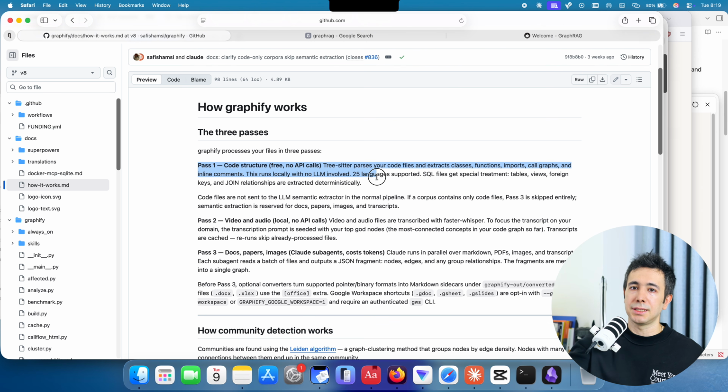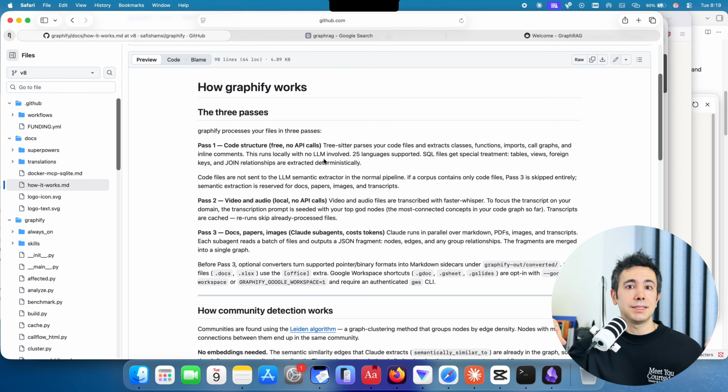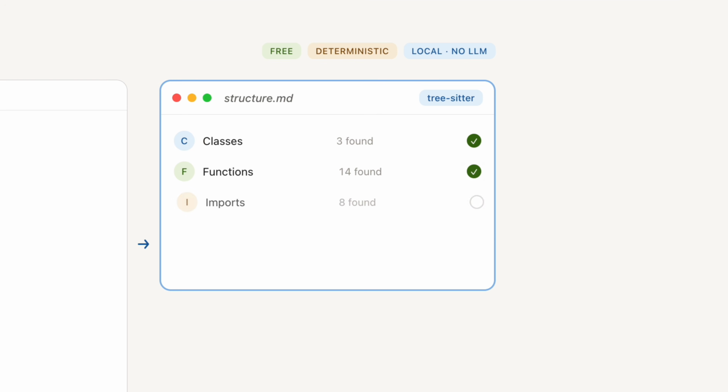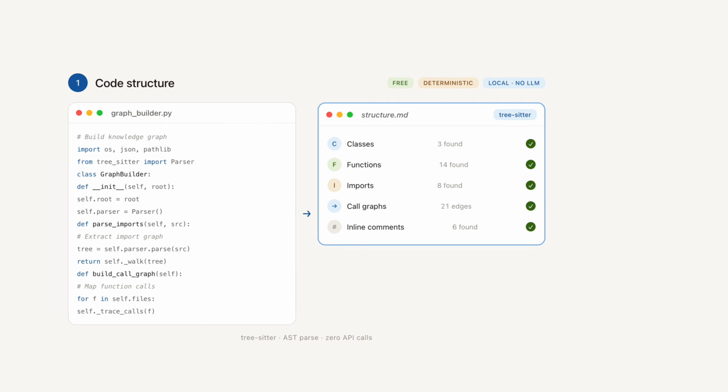It is deterministic, not AI playing a guessing game. It literally walks the code and says this piece relates to this piece because that's how code is actually written. These are established connections, not inferences. Tree-sitter parses your code files and pulls out classes, functions, imports, call graphs, and inline comments. It all runs locally, no LLM involved.